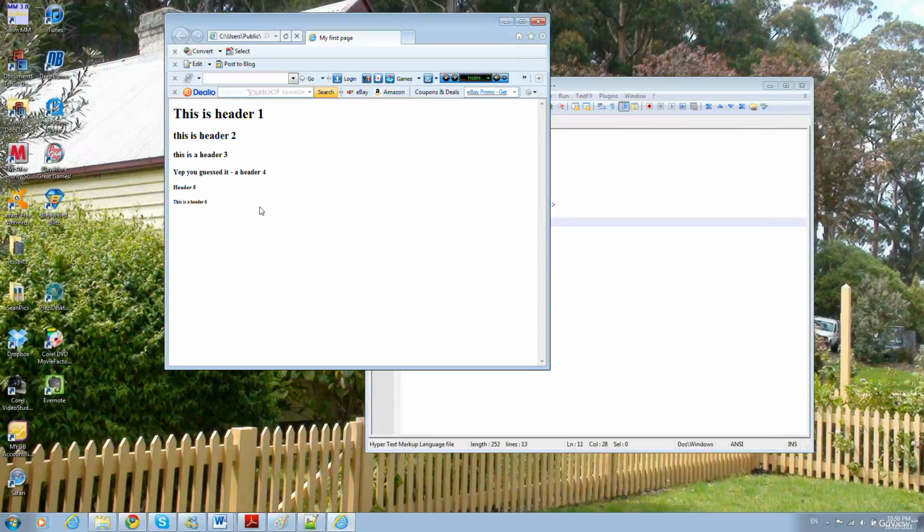And there it is. You can see this is the information that we've just put in. Varying sizes, as I said, the headers are described in the notes as various size text. The title will be up the top here. You can see that on the tab, my first page. Anything within the head section of your HTML doesn't actually display in the content area, but displays up on the head here.